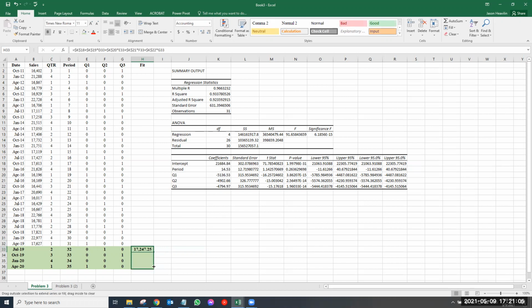And since I locked those in place, I can just drag it down and I have forecasted the sales for those periods. Now, there's a reason why I'm doing all here and not at the bottom here. I'll explain that in a moment.